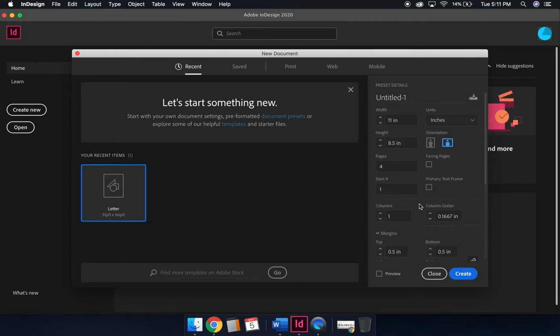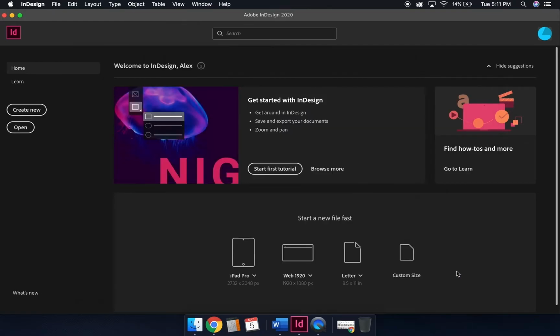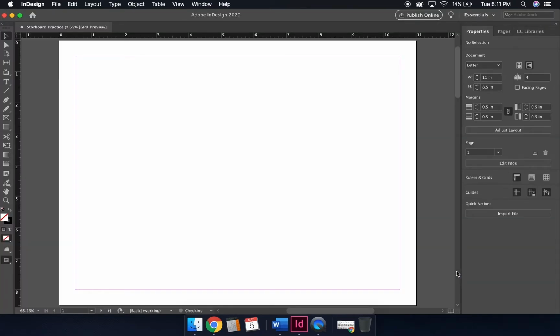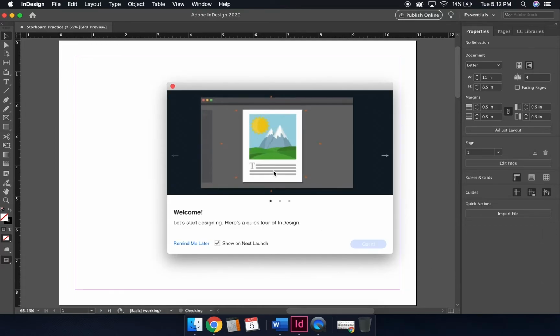So I'm going to go ahead and click, yeah, Untitled. I guess I'll give it a title. We'll say Storyboard Practice. I don't know. Storyboard Practice, sure. Create. So as you can see here, it opens me up to my first page.